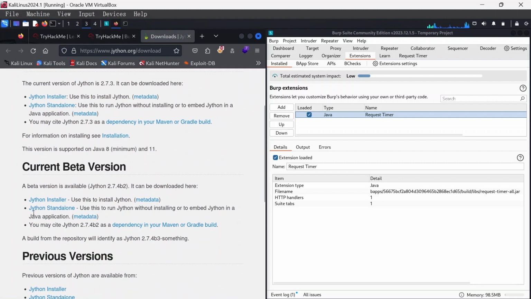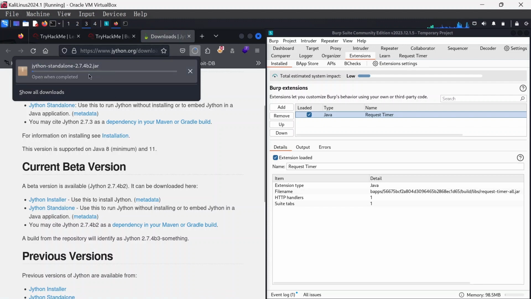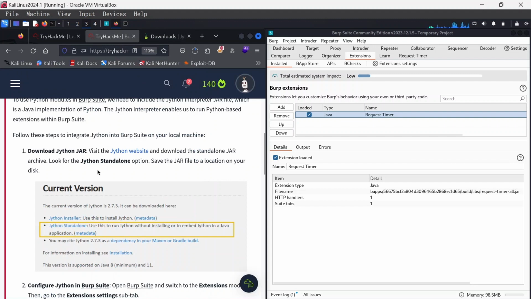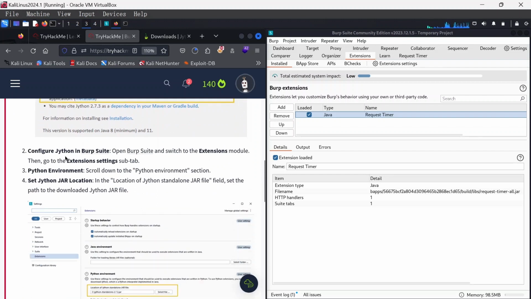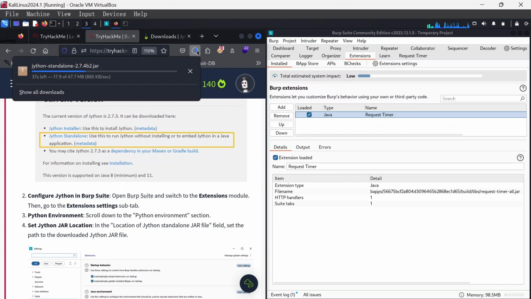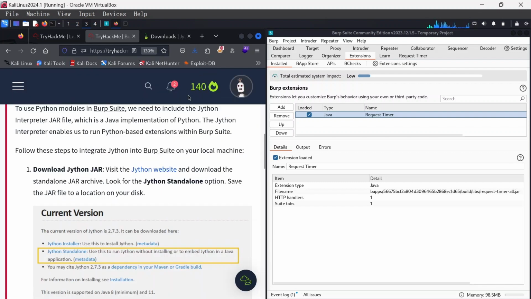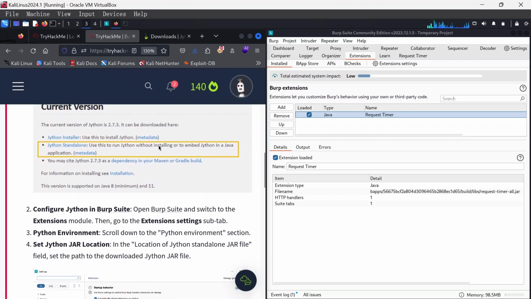Okay, so we're looking for the Jython standalone. So this is basically it. I'm going to click on that, and it's downloading. While it's downloading, let's see what we're going to do next. Once you've saved that to disk, we're going to configure Jython in Burp Suite. Open Burp Suite and switch to the Extensions module, then go to the Extension settings subtab. We're going to do that. Let's just wait for this to finish downloading. Okay, I think we're done downloading that, so let's continue.